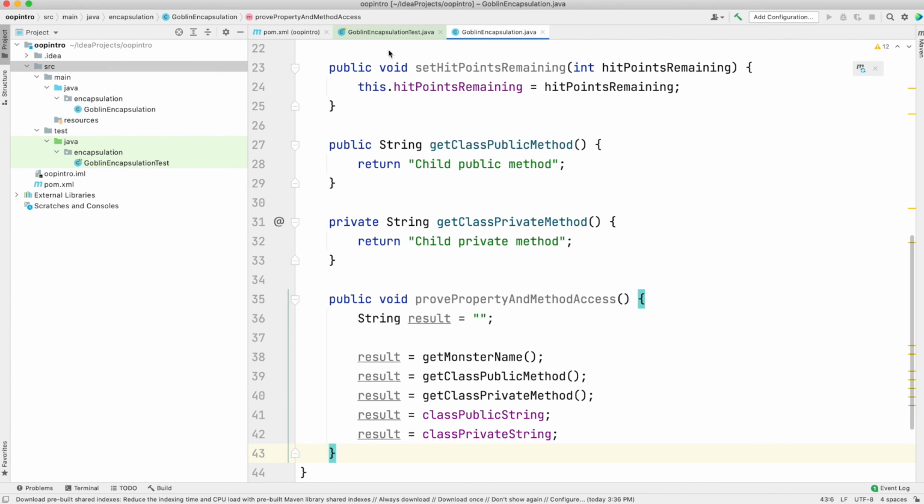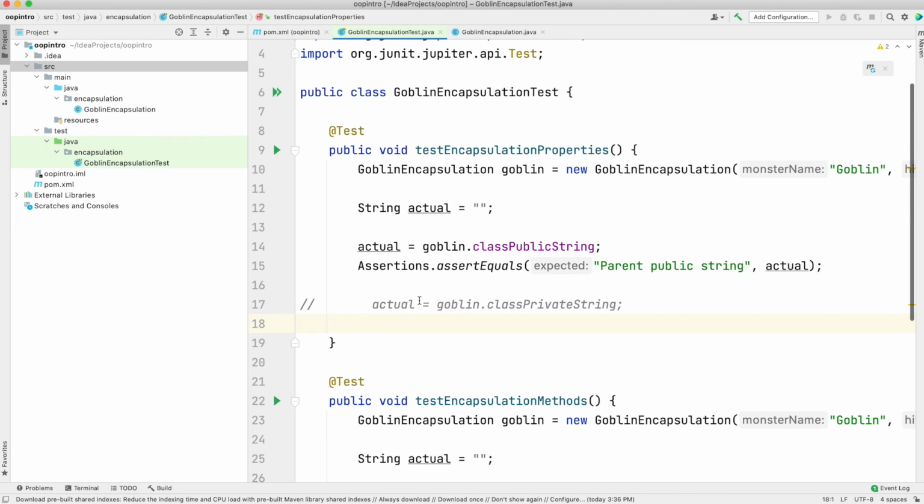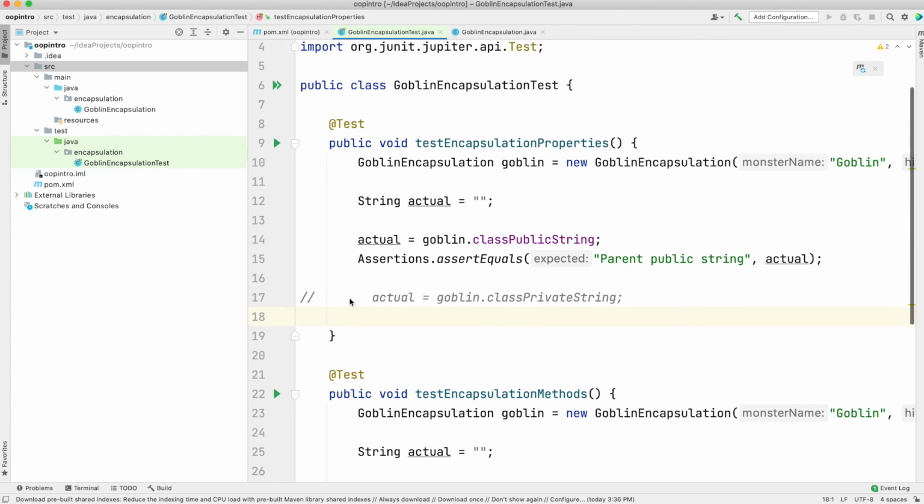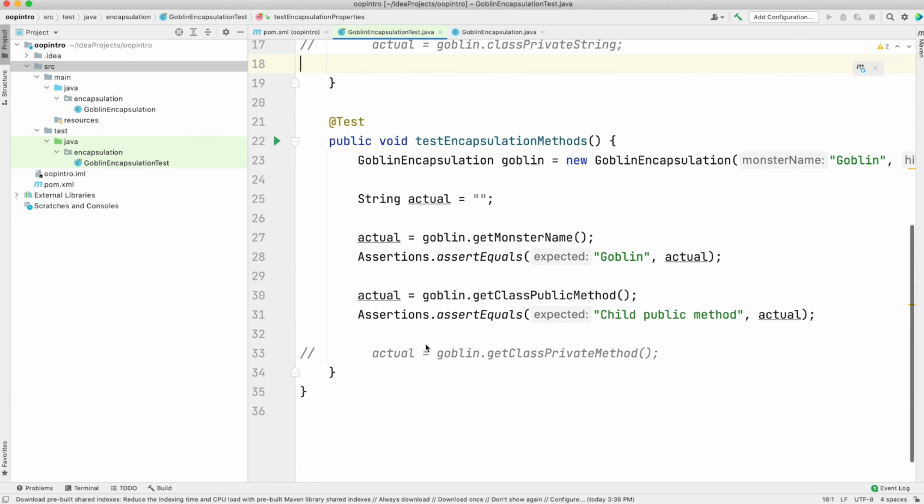Let's go back to the test class. In our first test, uncomment this line out. This proves that private properties are not accessible to other classes. We'll comment this line again. In the next test, there's another commented line. Let's uncomment it. This proves that private methods are not accessible to other classes. Let's comment this line again.